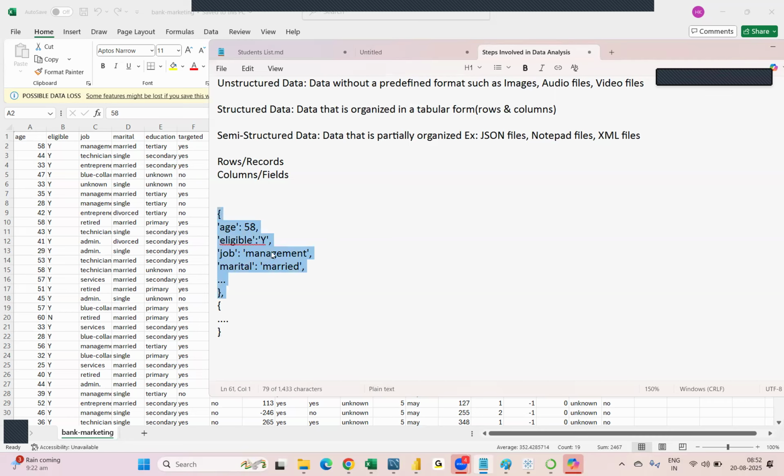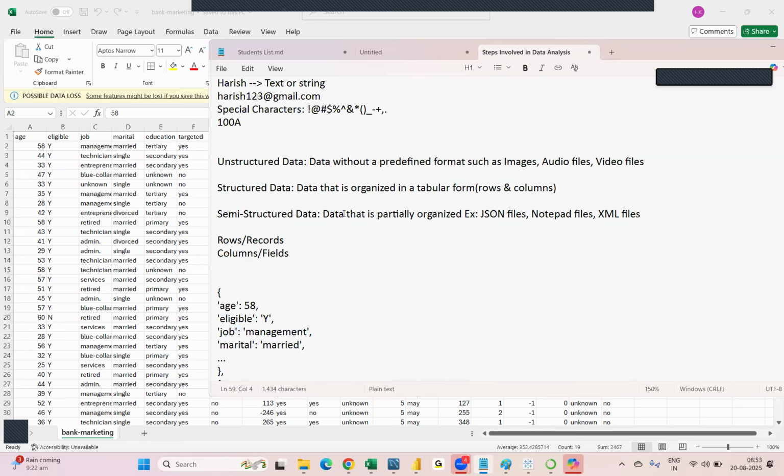So this is not like any image or an audio file. It is not properly organized either. Somewhat you are able to understand, okay, age value is 58. Here the eligible value is Y. Here the job value is management. Like that you can understand, but it is not completely organized in nature. So that is what you can consider as semi-structured data. Semi-structured data can be, for example, JSON files data or XML files, or it can be notepad files like that. So that is a small example for semi-structured data.